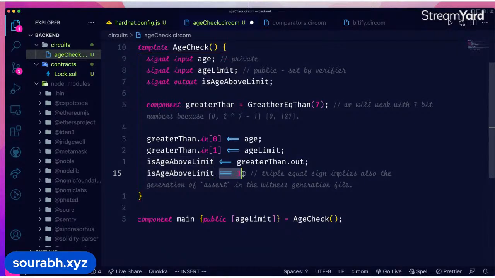But if we are having this constraint as 1, then 0 can't be constrained as 1. Then when the prover is trying to generate an invalid proof, the witness generation file which we use will give out an error, so that we won't be able to generate the proof, and I don't want that. I want people to be able to generate the proof, and the verifier can then tell whether your proof was valid or not. So if I tell you about this assert thing, let me just show you the documentation really quick.